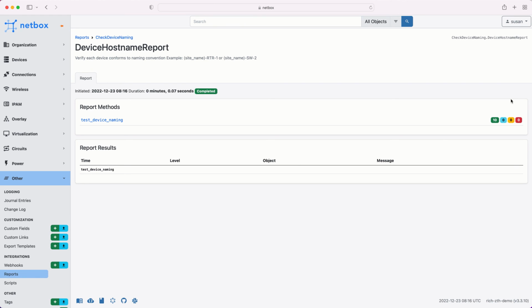So I hope this has been a useful overview of what NetBox reports are and what kind of things they can be used to verify. You now know the basics of reports and also where to find documentation and examples to help you develop your own scripts. If you fancy a challenge, why not see if you can develop one of your own reports?